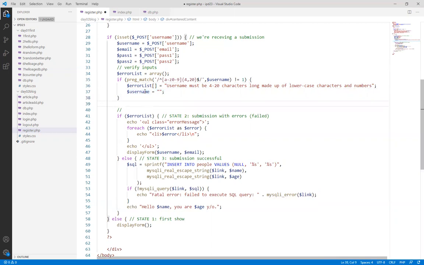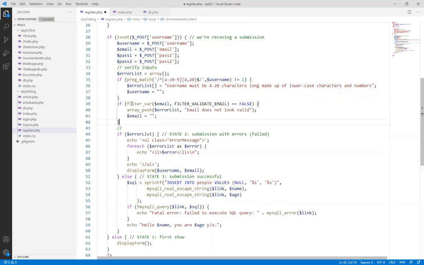Second thing is I need to filter the variable. So I need to check the email. Guys, to save time, I'm actually going to copy paste this chunk because we're only half an hour from finishing. Okay, so I'll check filter var, does it look like an email? And we said if it is false, I could do triple, I could do double, doesn't matter, both are fine. If it returns false, then the email doesn't look valid, set email to empty.